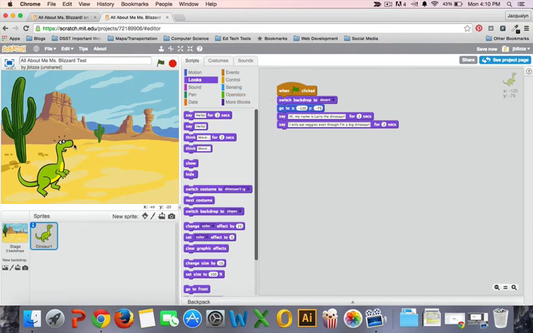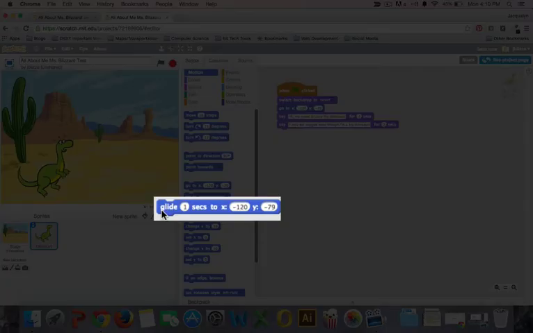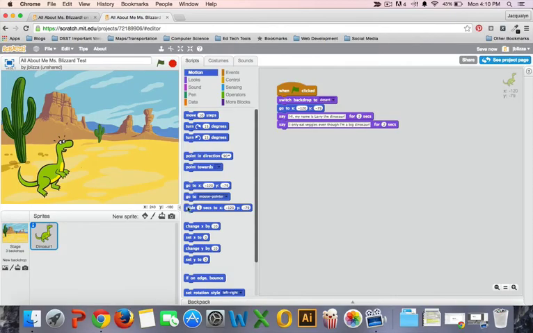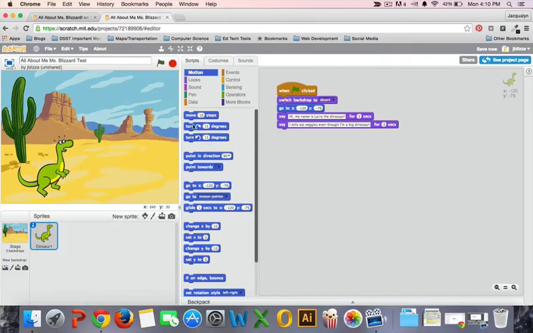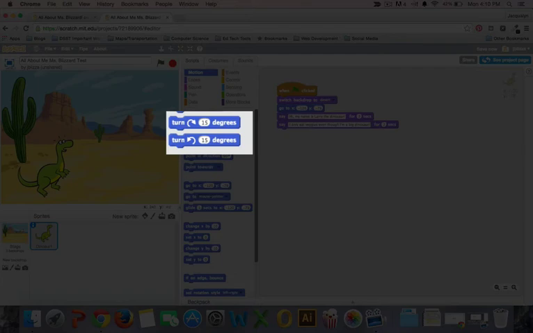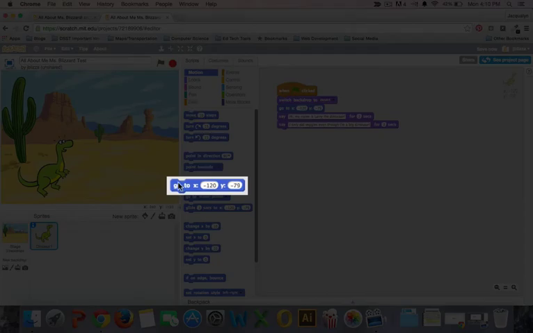So we have Larry saying 2 things. Now we want to make him maybe move around the screen, make it a little bit more interesting. So go to the motion menu, and you have a lot of different options. One of my favorites that I'm going to show you is glide for 1 second to a specific XY location. I really like this because it makes the sprite move really smoothly. There's lots of different options though. You can use change X by, change Y by. You can have them turn so it looks like they're spinning, and you can also even use the go to block again. But I'm going to use the glide block.